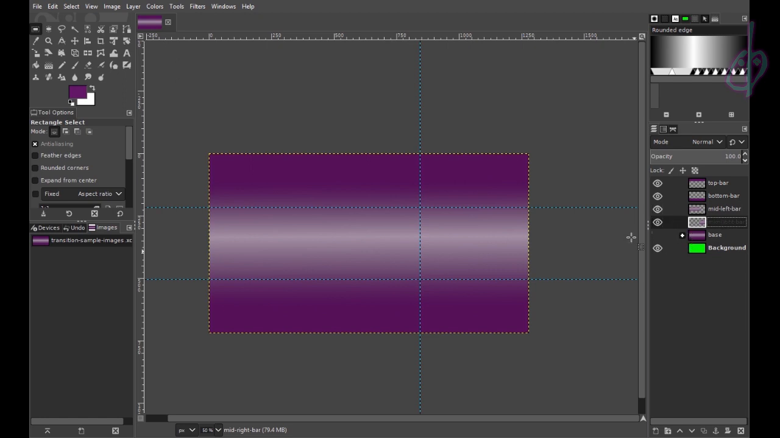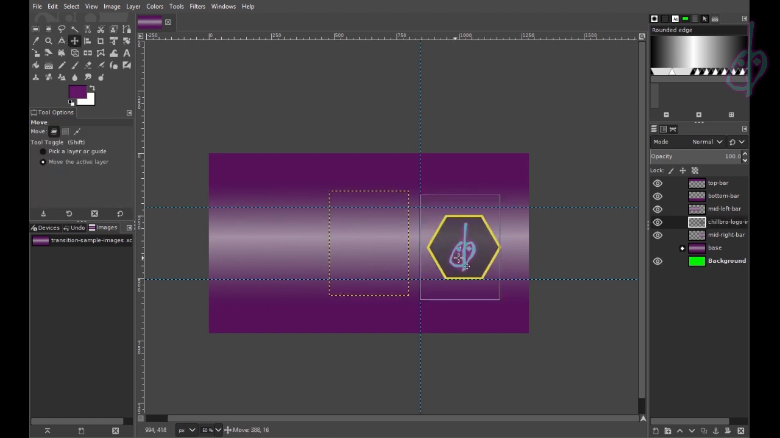And now we're ready to start saving each one of these layers as their own image. Make sure to save your .xcf as well regularly. I'm going to quickly add my logo to this one. Just drag and drop it in and then use the move tool to place it.